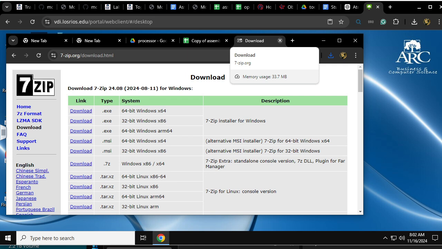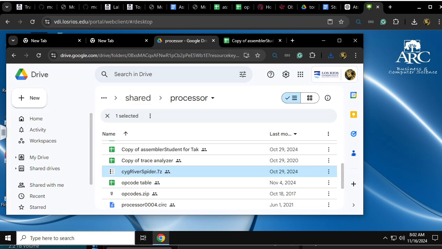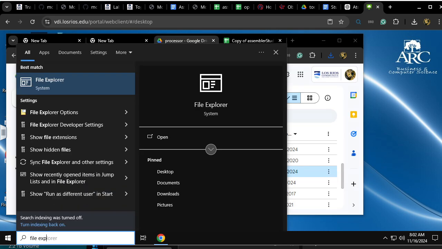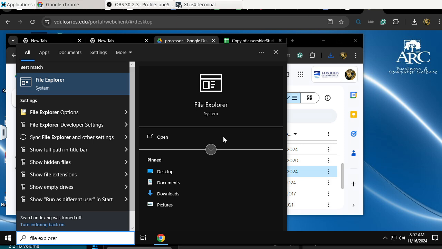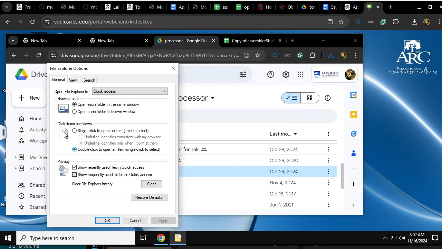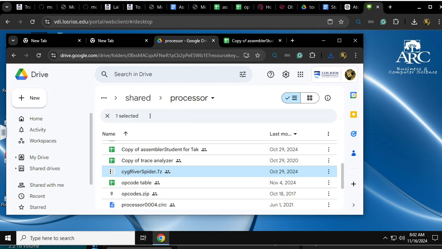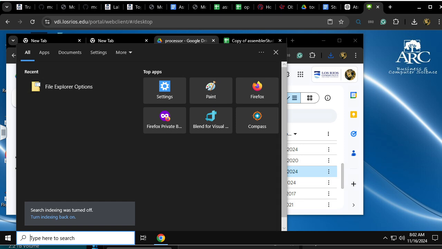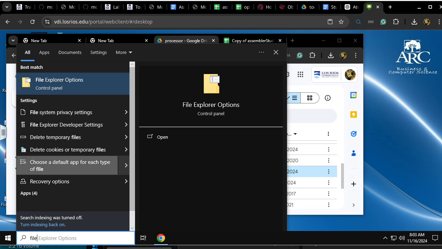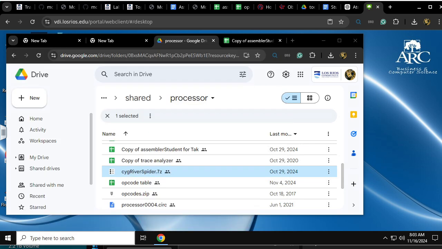Now, I don't have to go through that process because this virtual machine already has 7-zip installed. So now we go to the File Explorer, just so that we can use the GUI to process the file. Oh, that's for options. So how do I get to just the File Explorer? Let me see. These are all about the settings. That is kind of strange.